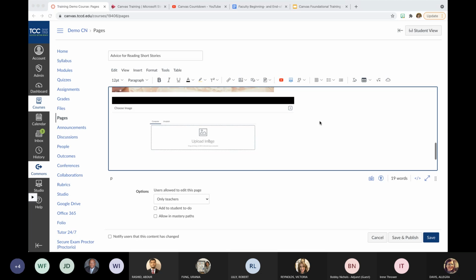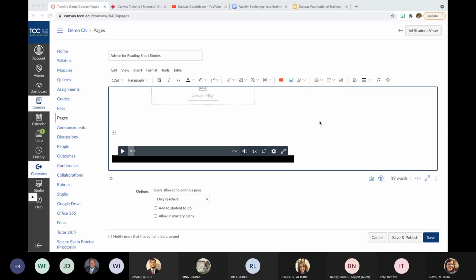So I no longer have to put things in YouTube. This will create captions automatically, just like YouTube would. And students don't have to navigate to YouTube. You don't have to store your content externally anymore. You can manage it right here.